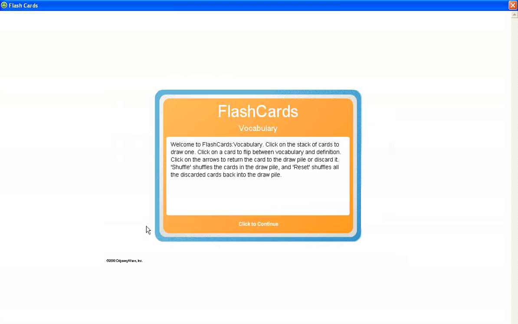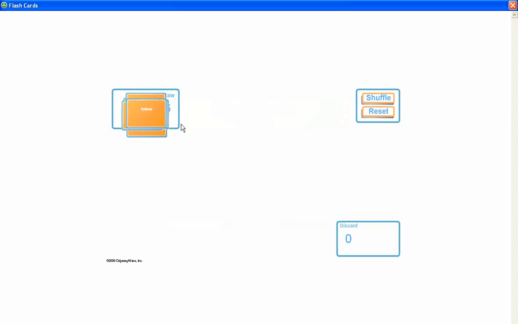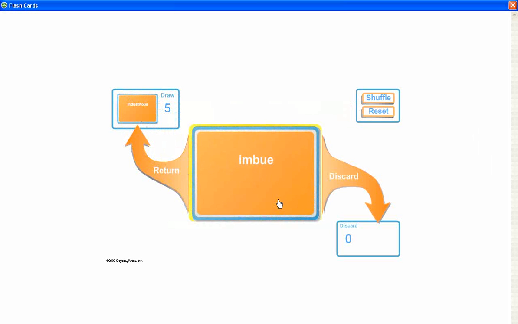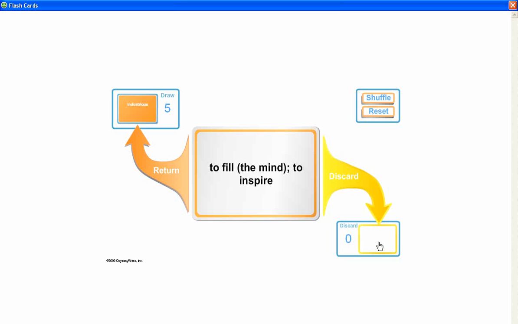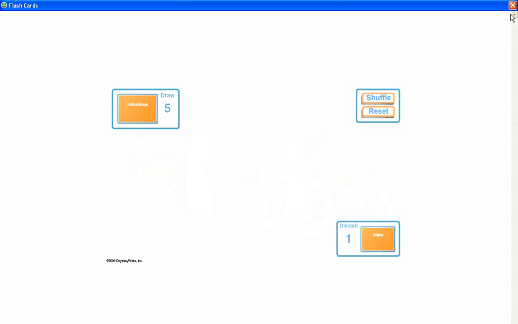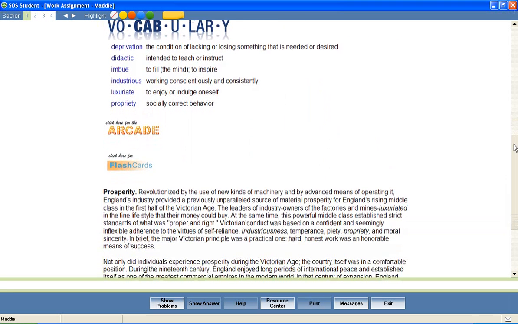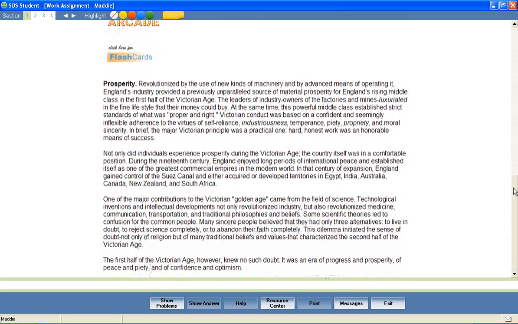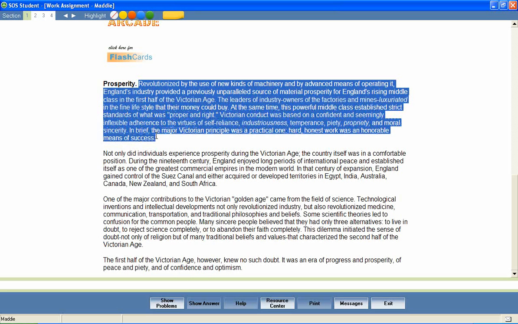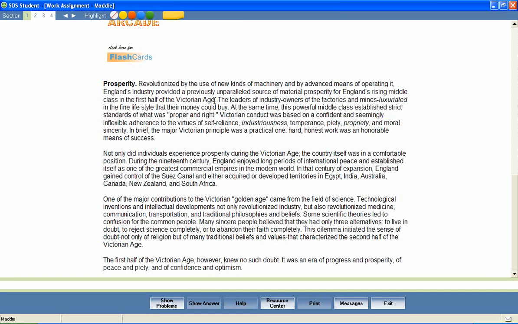Flashcards allow students to easily review the words and their definitions. Auditory learners may benefit from hearing text read aloud as they follow along. To utilize this feature, students select a portion of text, right-click to select from available voices or to read the text.